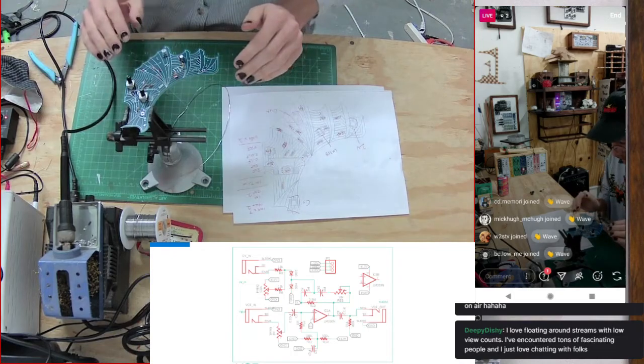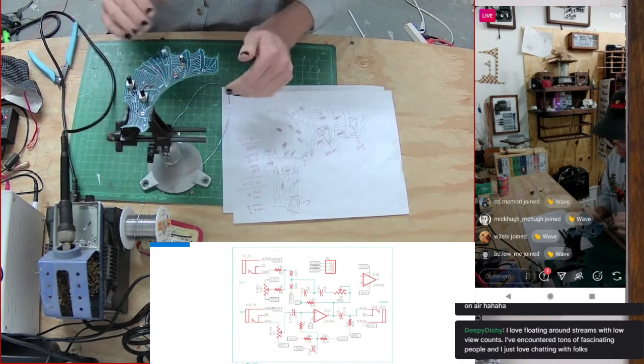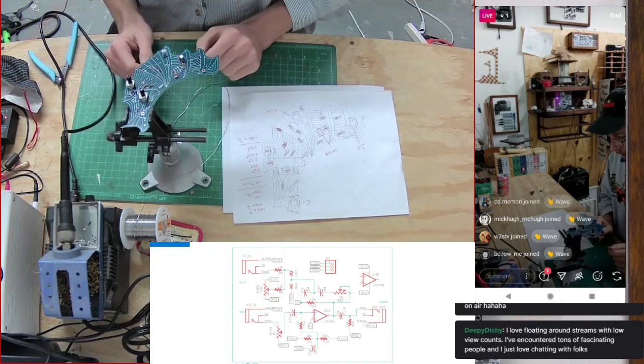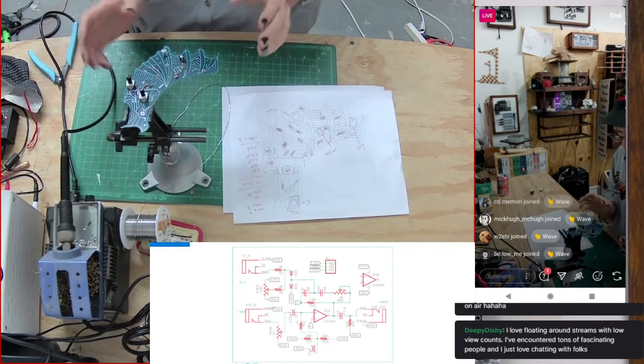I think for such simple, bare bones components and so few components, this thing really has a really cool personality.